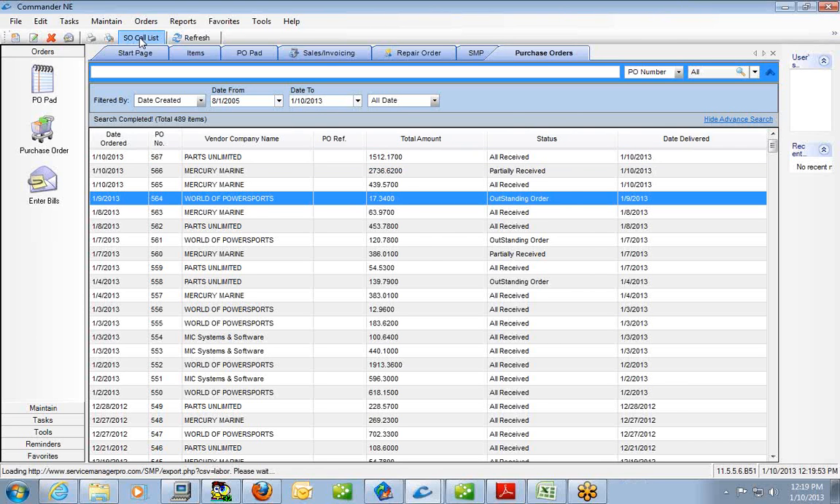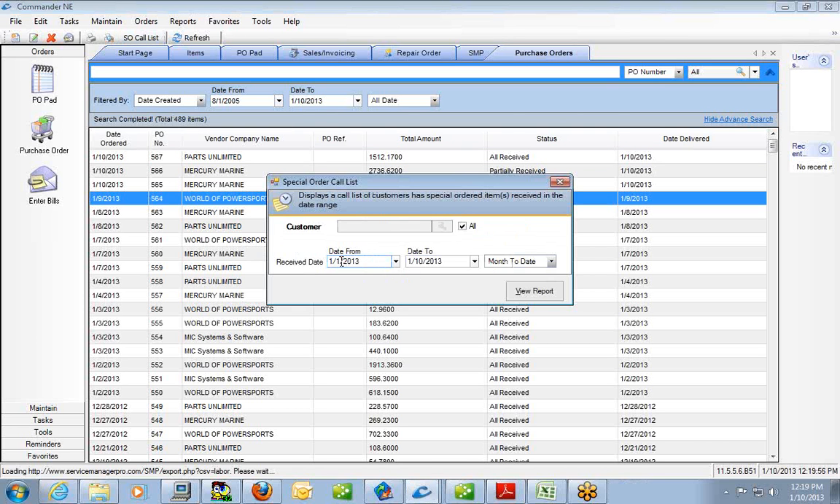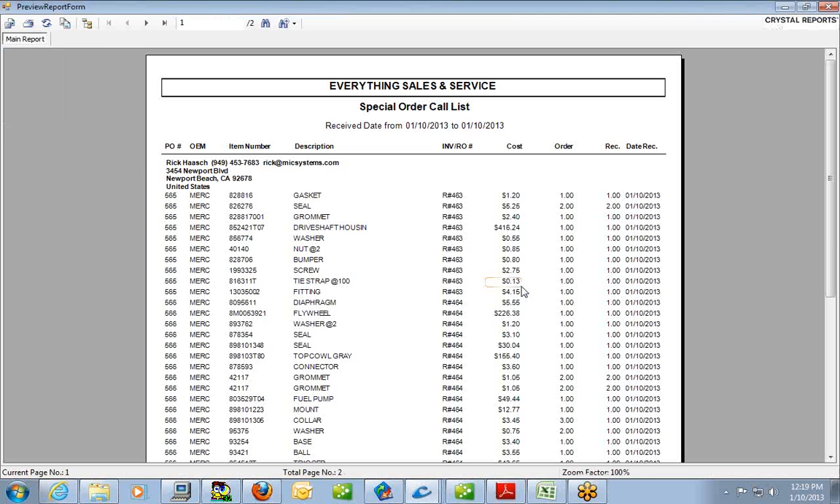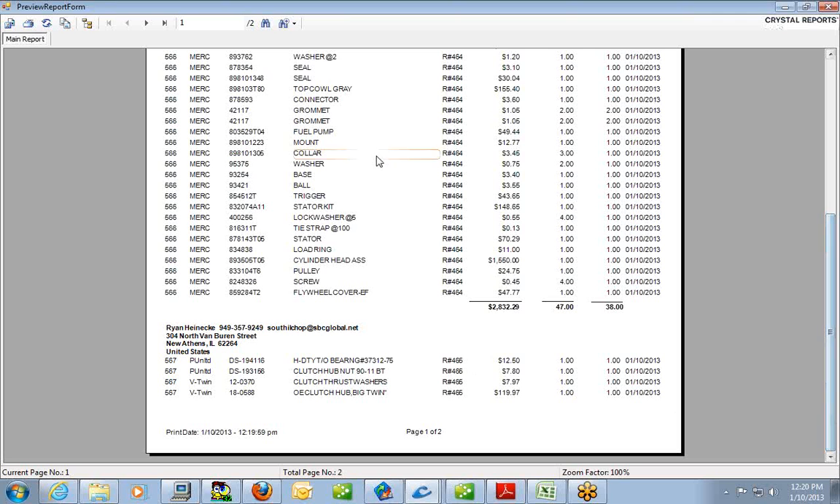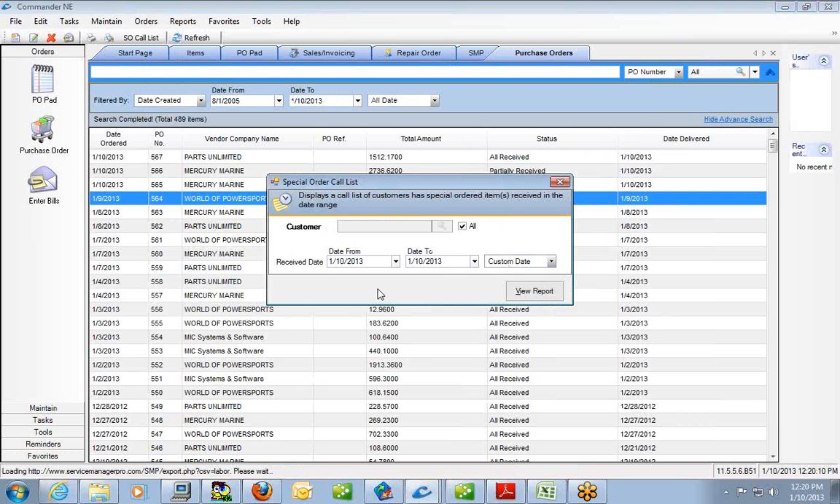There's a special order call list here for you guys so you can check and see whose parts have come in. So if we look at the 10th and we view it, it'll break it down by customer, and I've used the same customer evidently on a bunch of stuff, but it'll break it down by customer name. Let me go back a little bit with a different time period here.